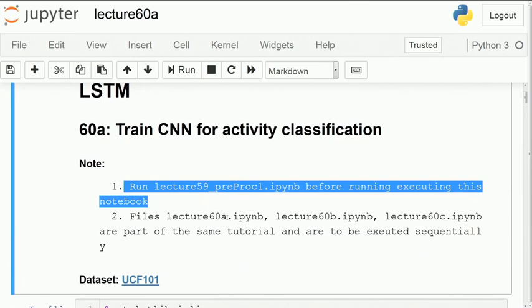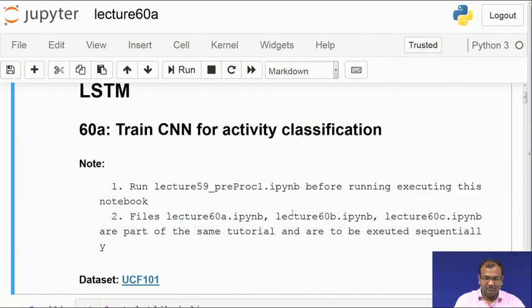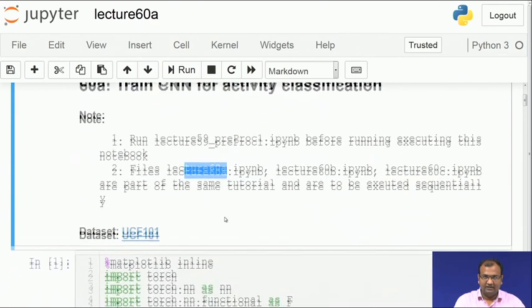The next part is that you have 3 different parts, which are 60A, 60B and 60C. I am starting with 60A now, and then eventually I will go to 60B and 60C. So, in 60A we are just going to learn how to train the first level CNN, and not the LSTM yet coming into the picture.